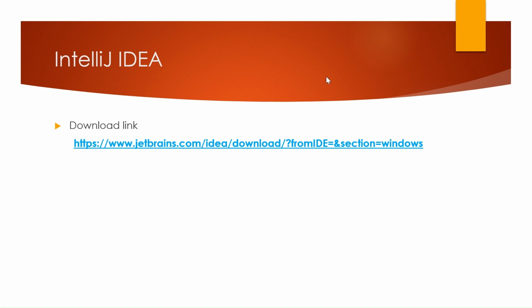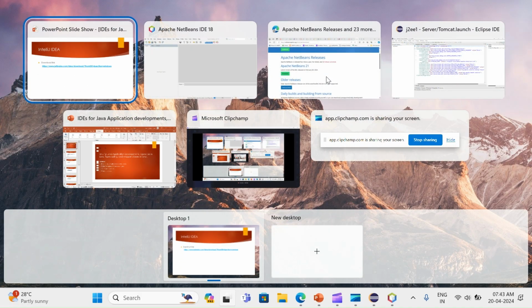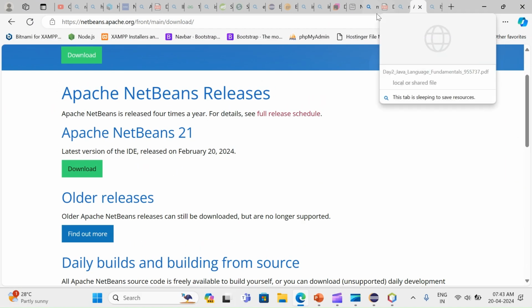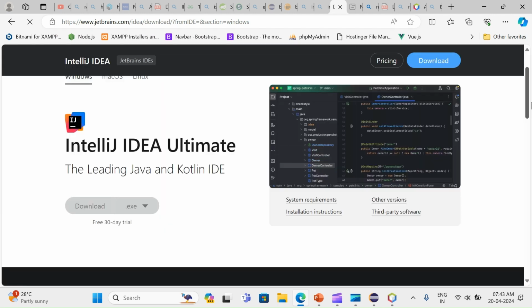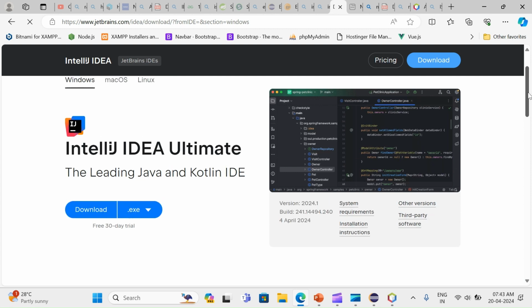Now we will go for the IntelliJ IDE. You can download IntelliJ IDE from here. You should download the community version for learning purposes. So let's go there, and this is our IDE that is developed by JetBrains. Let's see.